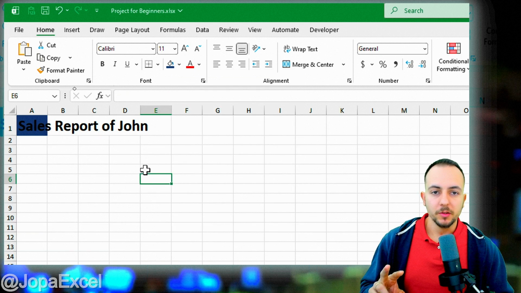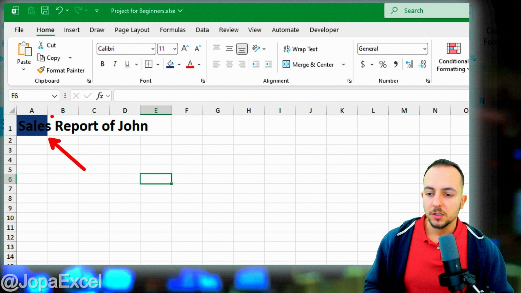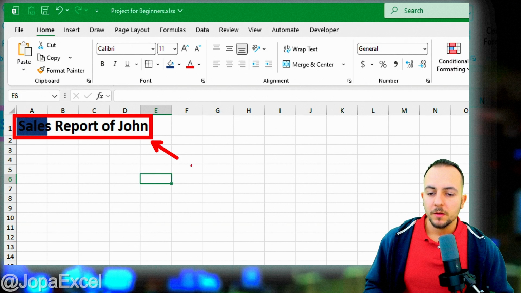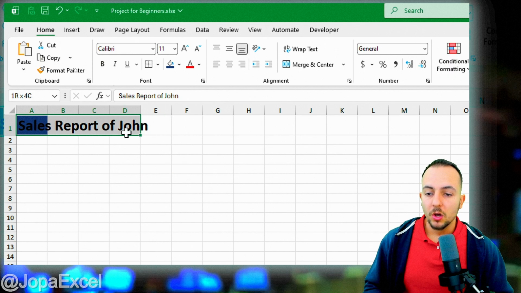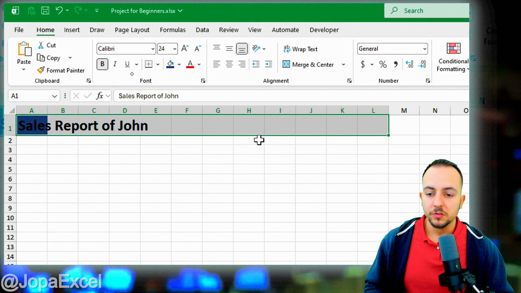But we have two problems right here. The first one, I only changed the color of the first cell. And on top of that, the color of the background is quite the same color as the font text. So it's quite difficult to read. So to make it more visible, we can change the font color and also select all the cells that make up the first row, and change their colors. How can we do that?